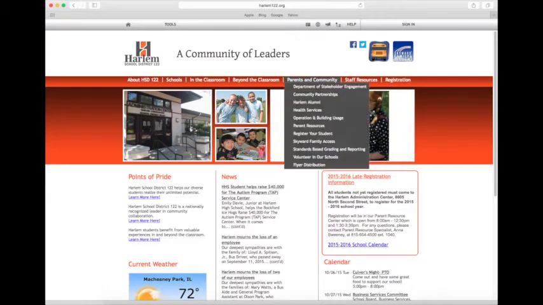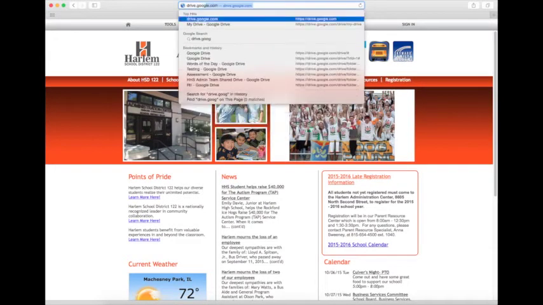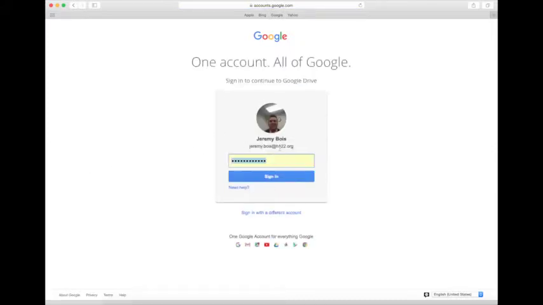The first thing you're going to want to do is take your web browser and navigate to drive.google.com. And you need to make sure that you log in using your h12.org account if you're using a Harlem account. Or any Google account will work if you're not a Harlem person. So I'm going to click on my harlem122.org account. My password is entered, and this takes me to my drive.